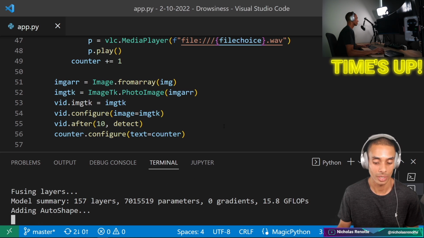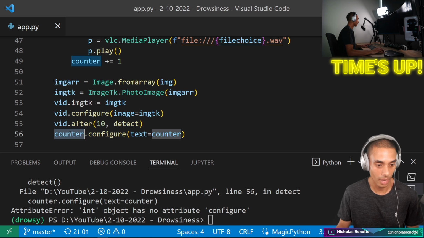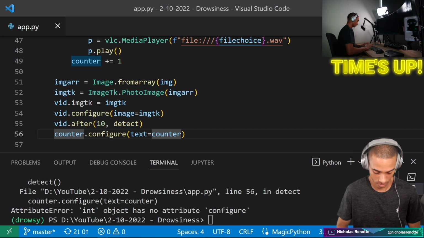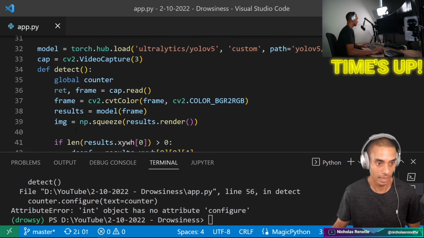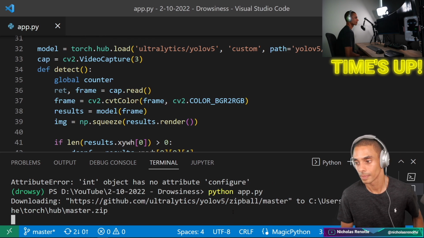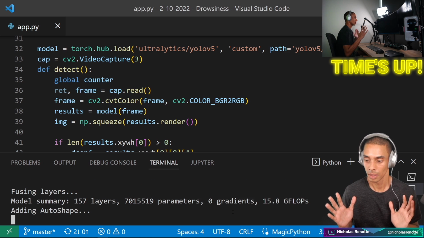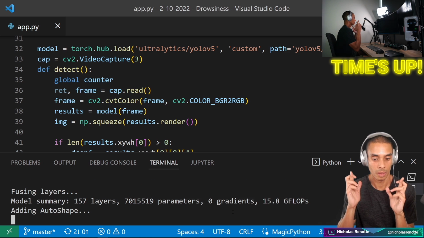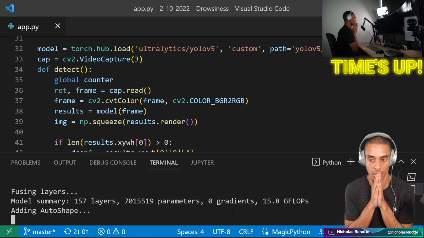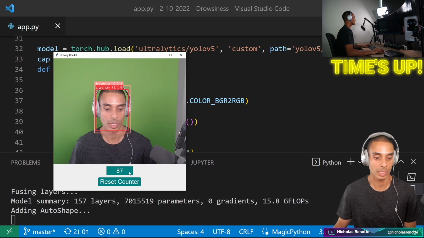That 4th slash is going to haunt me. Counter.config. Oh no, this should be counter label. Counter label? Yeah. That should be it. Fingers crossed. There you go. So we're awake. Oh no. Now we're just updating.